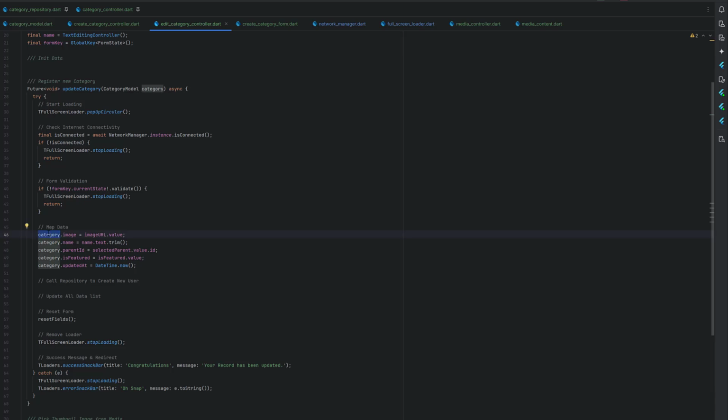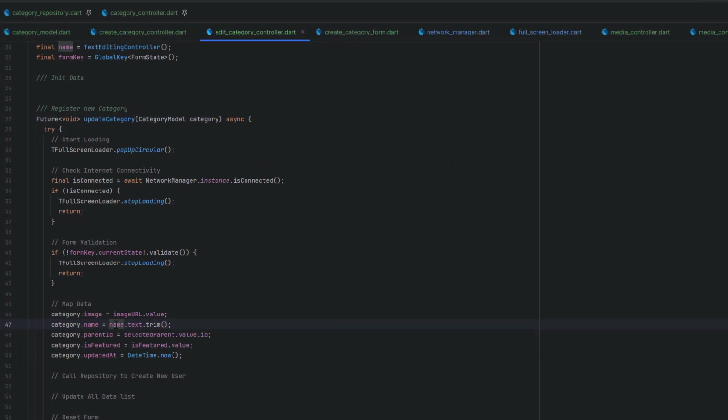But here, instead of creating a new category model, because we need to update this, and this category now contains the id of the document, based on this category we just need to make sure that the new image URL is assigned to this image, and whatever is inside the text form field, we need to assign that name over here. Selected parent to parent id, is featured to is featured, and date time. Now this time we're not going to change the created at variable. Instead, we're going to change the updated at variable to DateTime.now, and created at will remain the same.